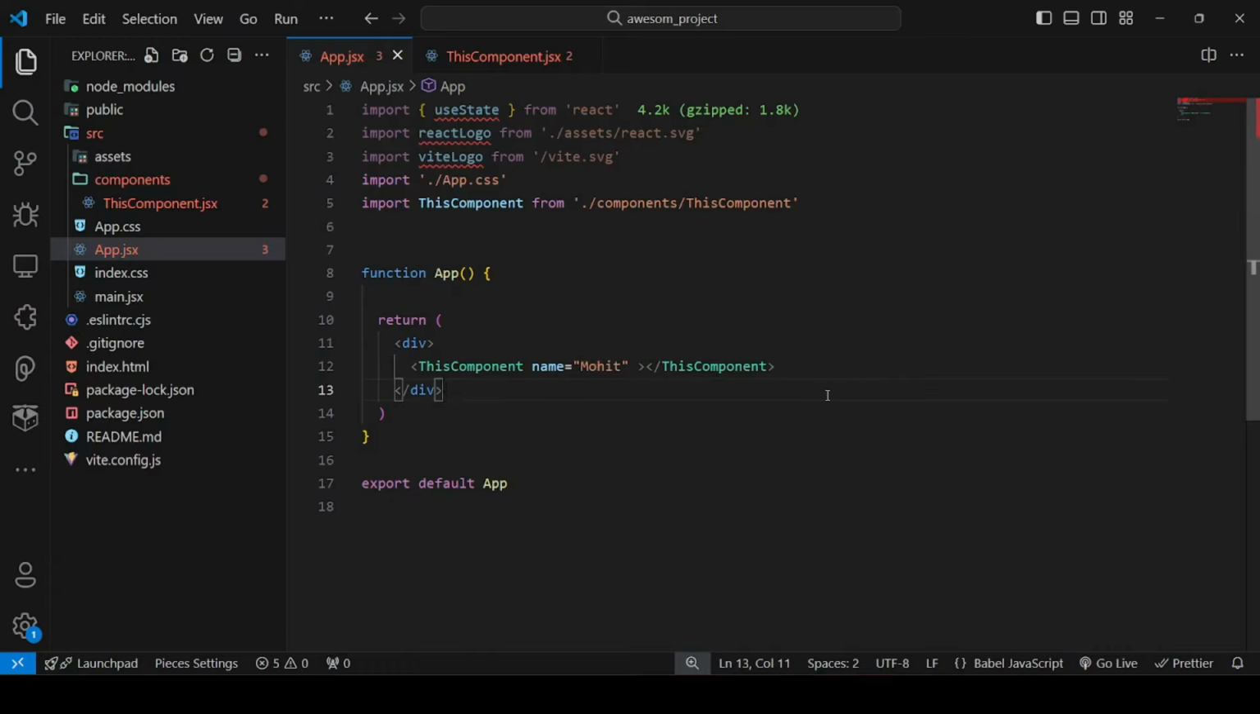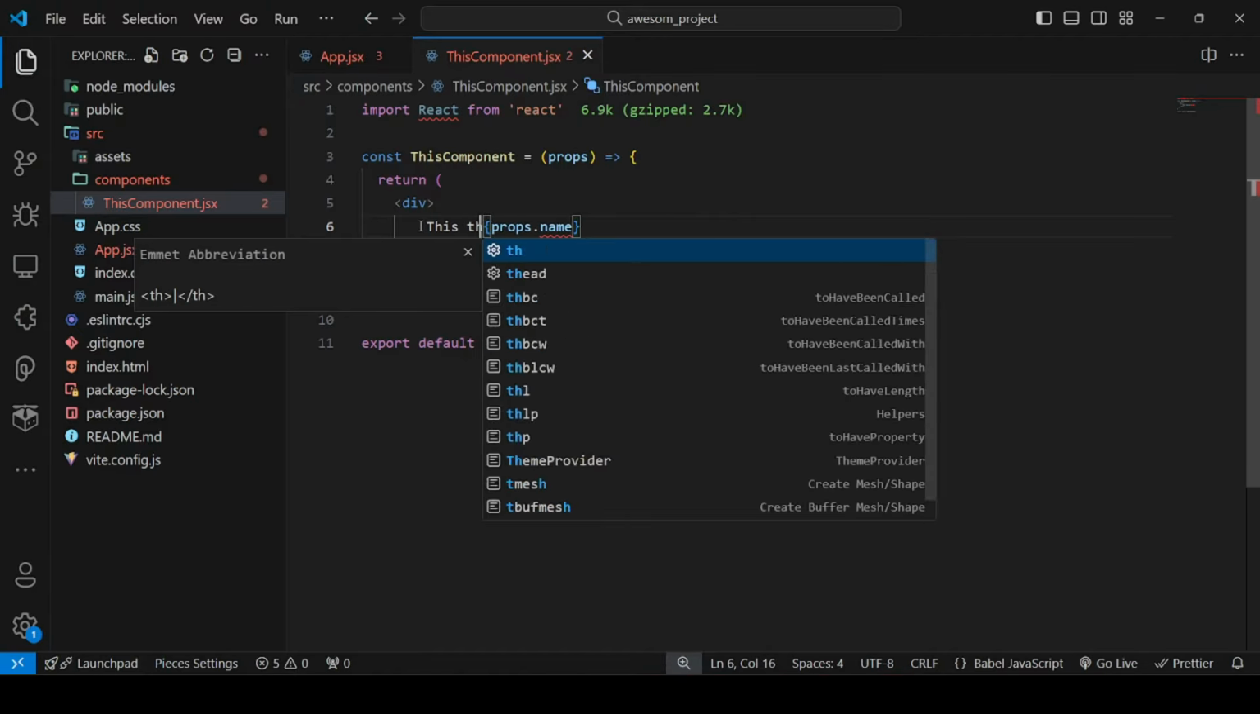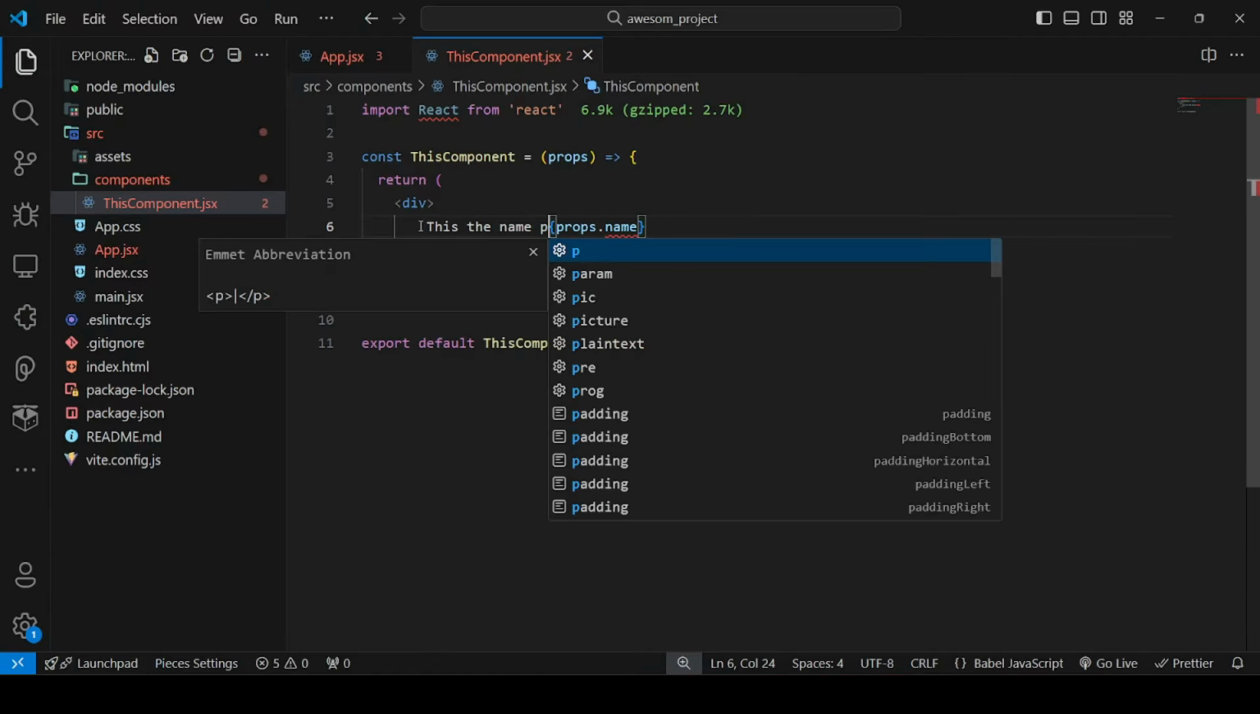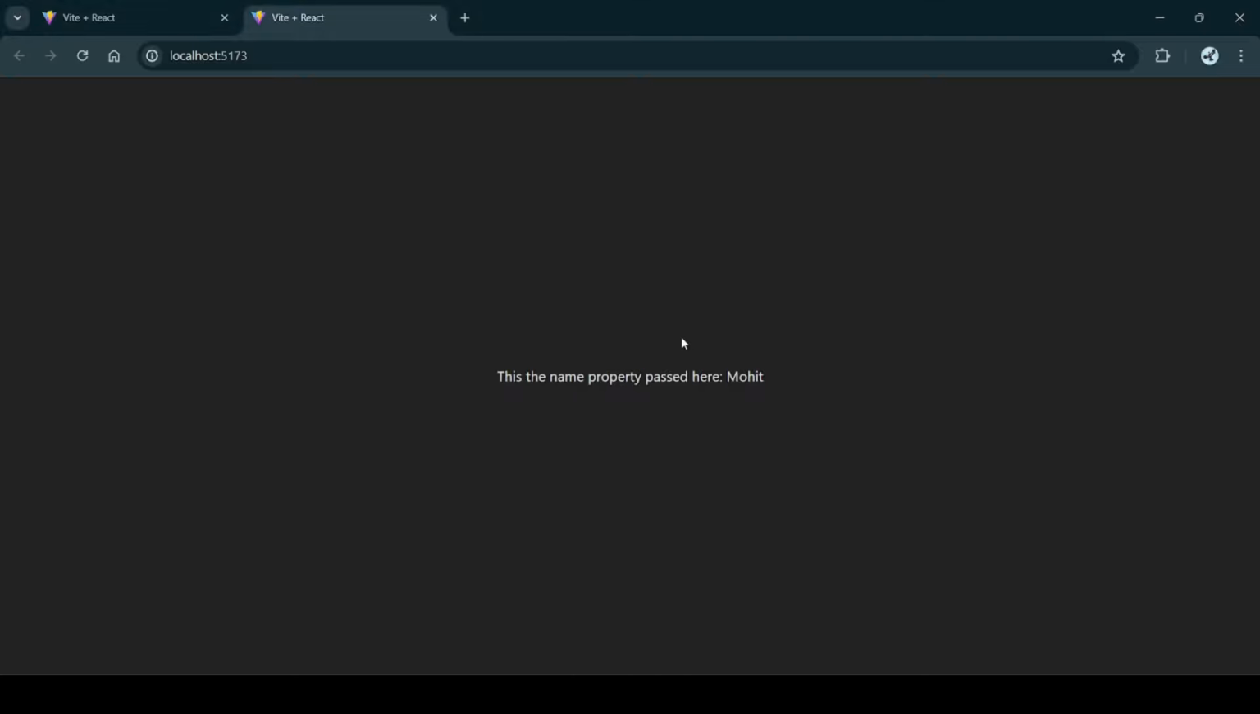So what have we done right here? We have just passed this name data parameter into this particular component, and these are called props. This component just extracted this data and displayed it. For example, we can show it like this: this is the name property passed here. So let's see the project. This is the name property passed here, Mohit.